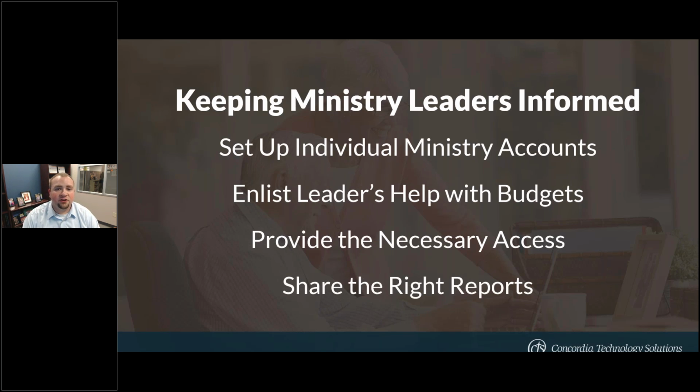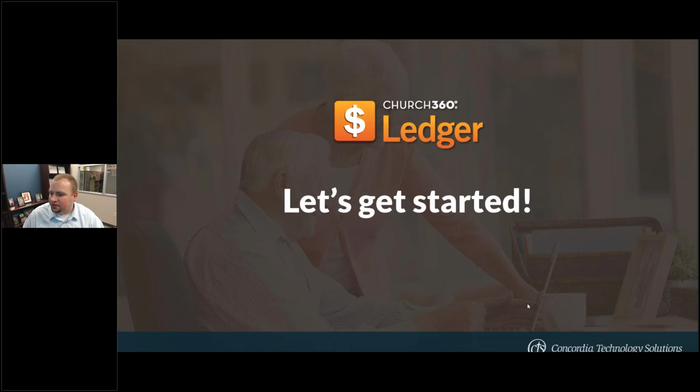And finally, how to share the right reports, whether through printing the traditional way, but my preference, and what I'm going to recommend, is to give people access to them. And that way they can always be up to date. Everybody can always go and see where things sit right now. All right, so that's enough introduction. Let's go ahead and move forward.